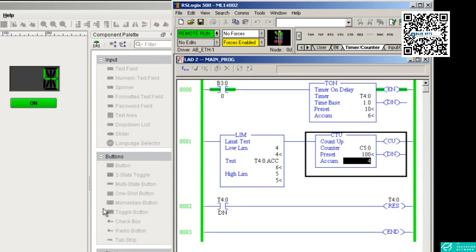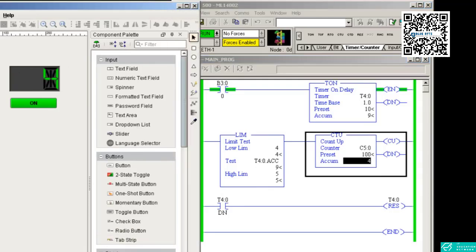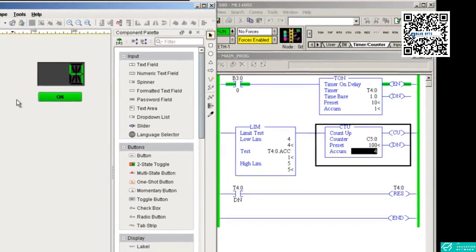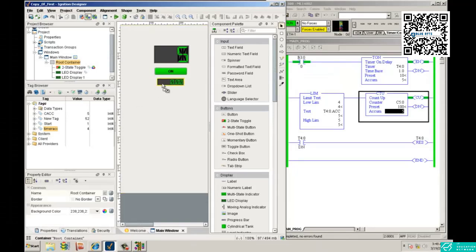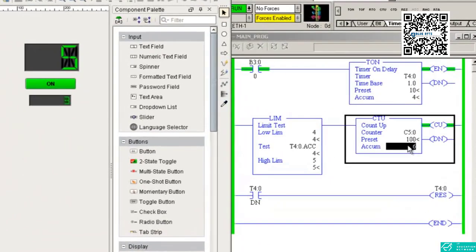If you want a time as well along with that, you can take one more LED display which will display you the time. You can tag that with the timer accumulator. So this is the value coming from this timer, and this is the number of times this limit gets true. This is 5, this is 6 now. I hope this makes sense. This is just a way to display your data in numeric form. So this was LED display in Ignition.